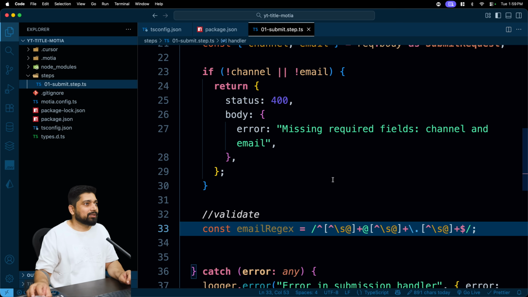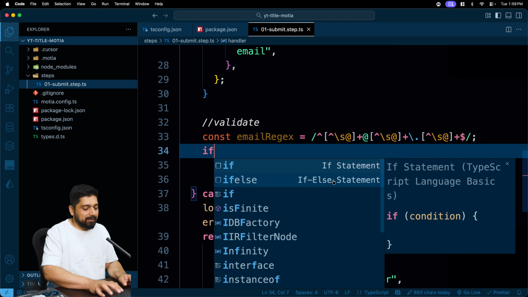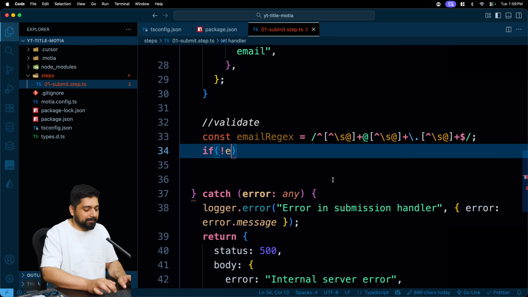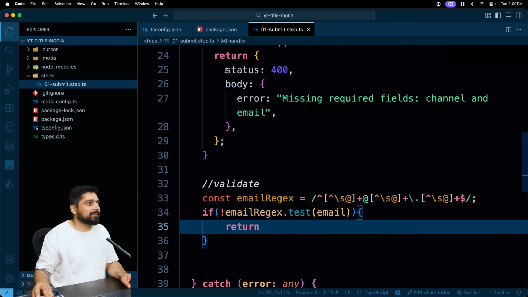Copy that and paste it. So this is an email regex which verifies that the email is there. And all we can do is, if it is not an email, use a regex which can test for the email. Now you'll get it. Zod is a much easier way to do this. Then we can actually return the same stuff.